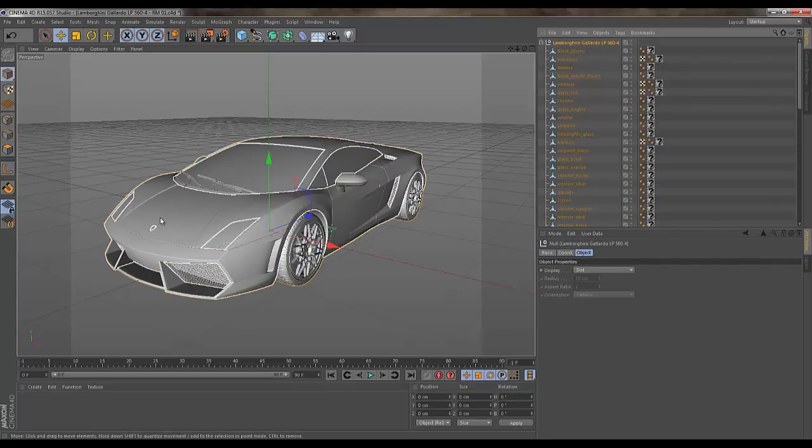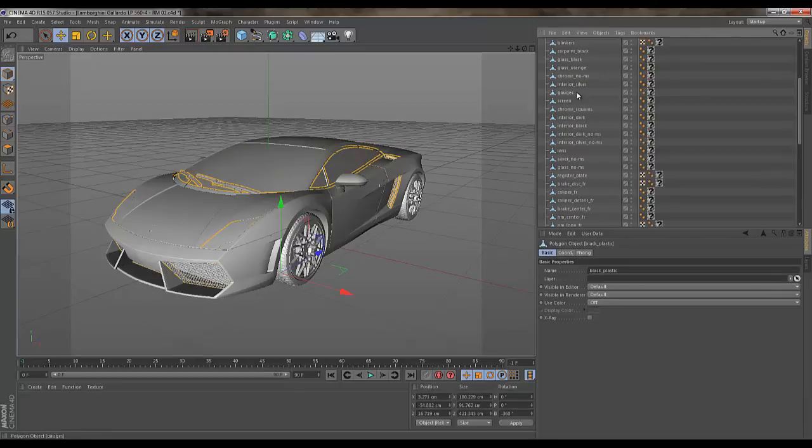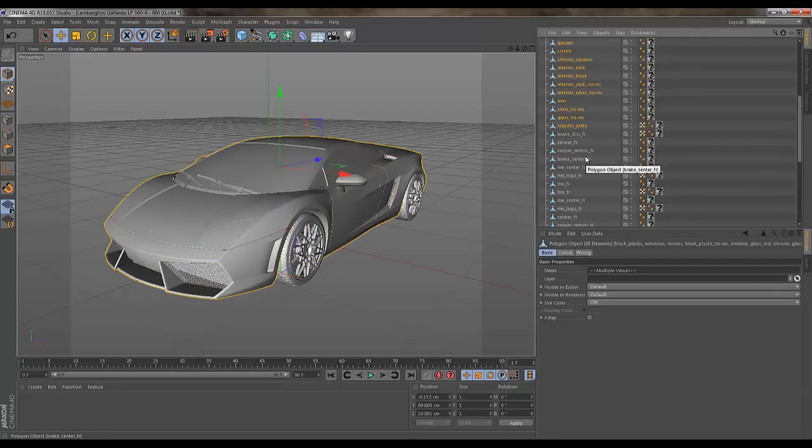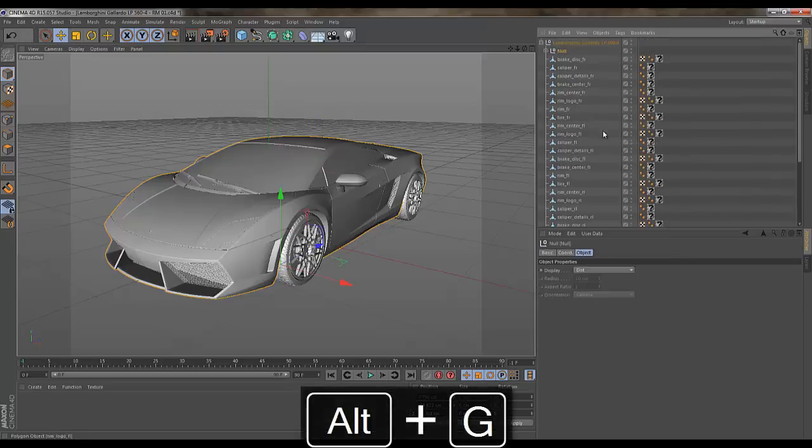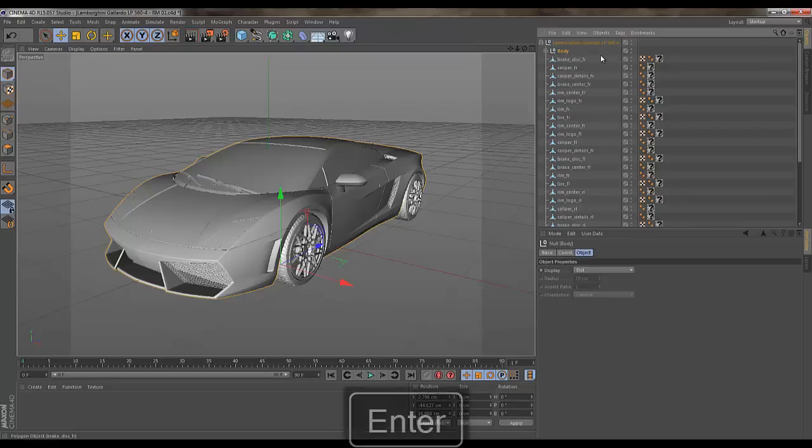One of the things I do want to do fairly early on is just divide the car up into car and wheels, because those I want to be able to move independently. So if we look here, we can go right down to about there, and all of that is car. So I'm going to press Alt and G with those highlighted, and that's that. I'm going to rename the null to body.